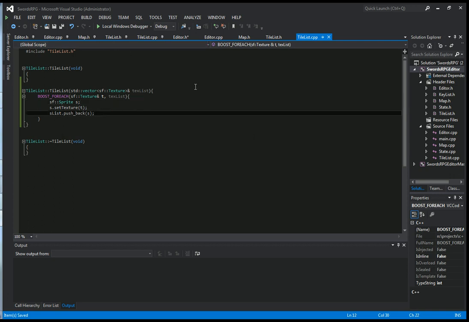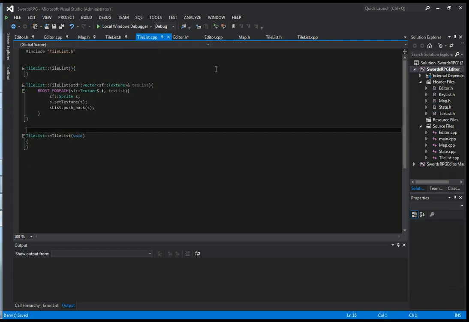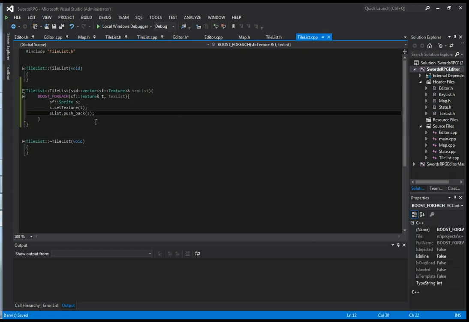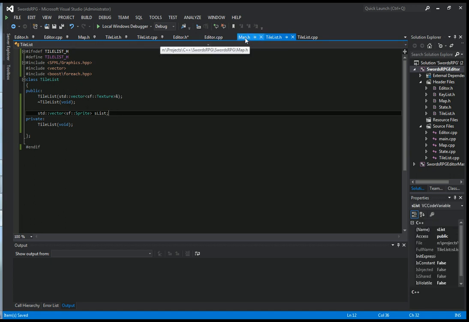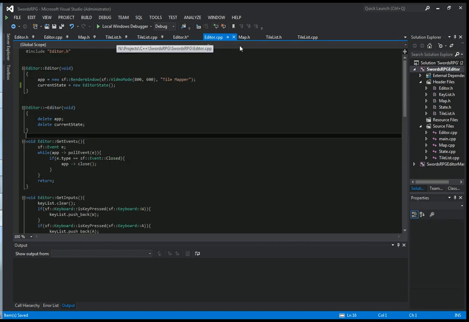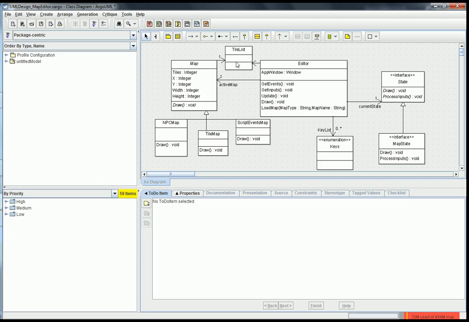So yeah, that was everything we did on that. And that's everything for tile list, I believe, because all we really need to do is just access the sprite list every time we draw it. So what's now, going back to our UML stuff. Both map and our editor need to have a tile list associated with it, and then editor actually needs a map associated with it.